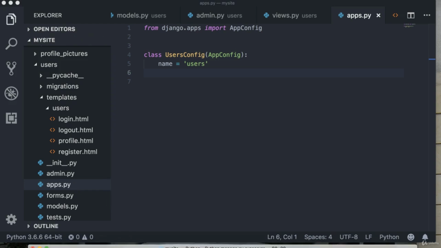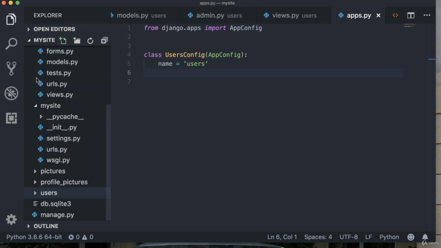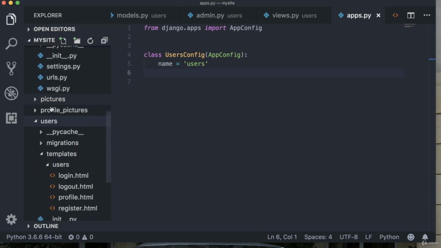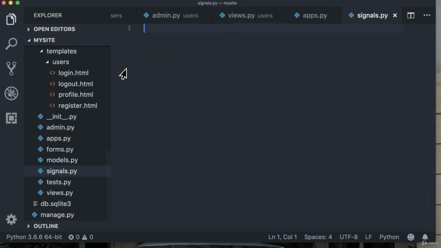So now once we know what Django signals actually are, let's go ahead and start implementing them. In order to start using Django signals, first of all, you need to go into your users app and create a file called signals.py. So let's go ahead and create a new file and name it signals.py. Once you have this file, you're good to go.